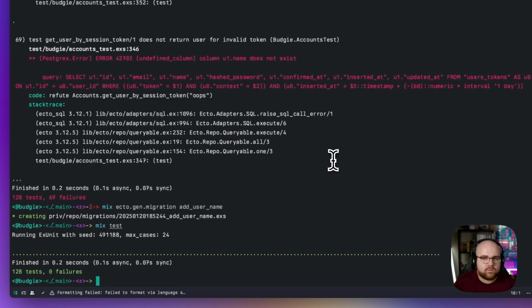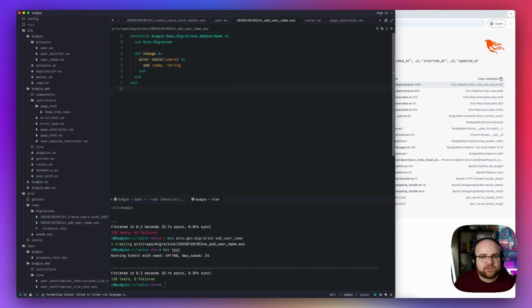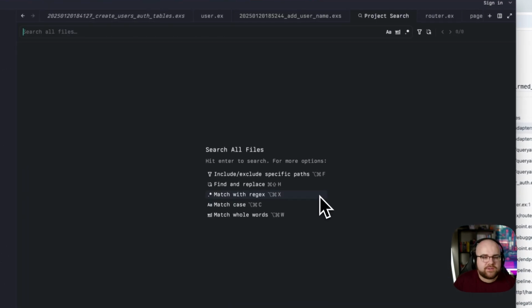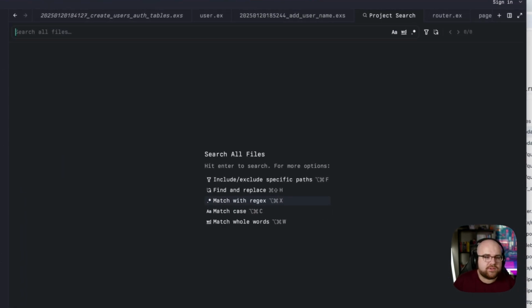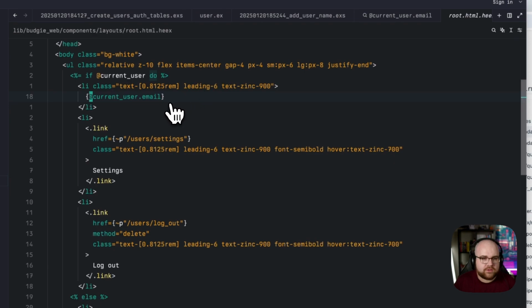Now, to check our work, let's add the user's name to the page header. Imagine I don't know where this is at. I can do a search across the whole project and look for the current_user.email variable. @current_user refers to the binding of the user that was loaded by convention in phx.gen.auth. So this is our header, and it looks like it's in layouts root.html.heex. So let's swap this out with code that will show the name followed by the email address in parentheses.